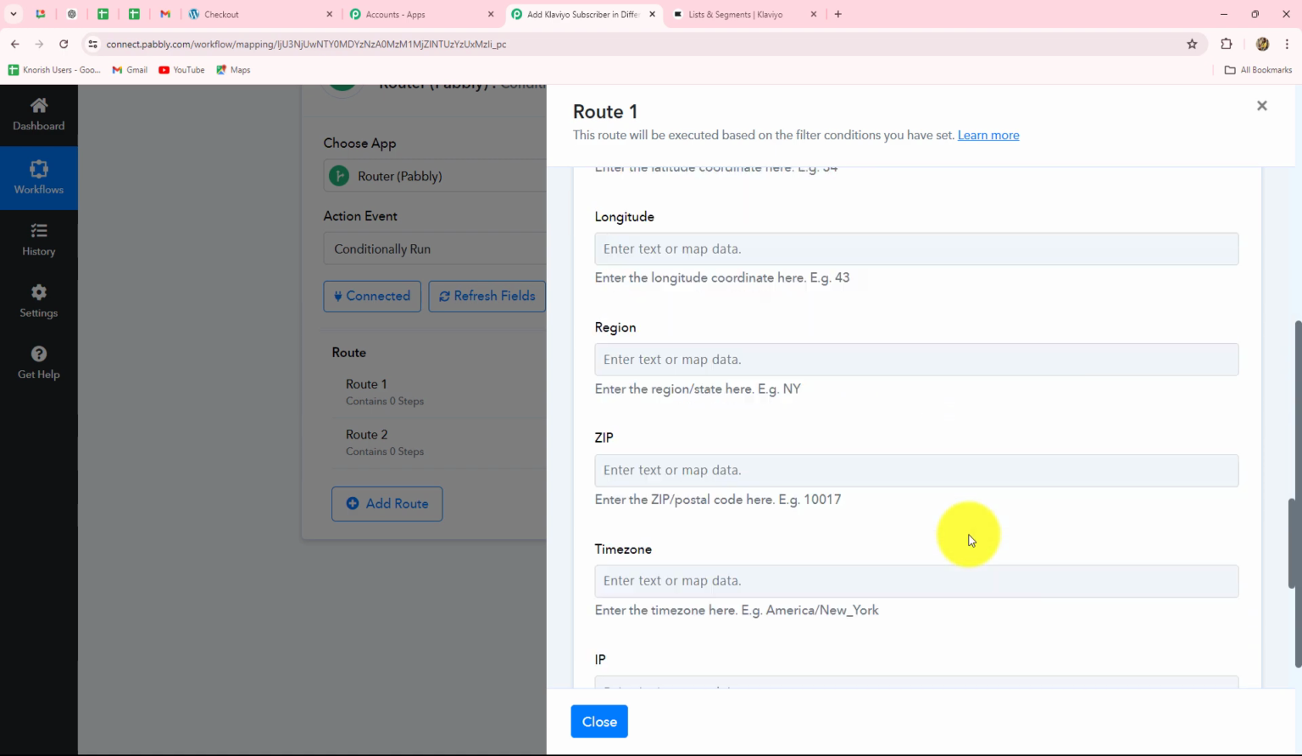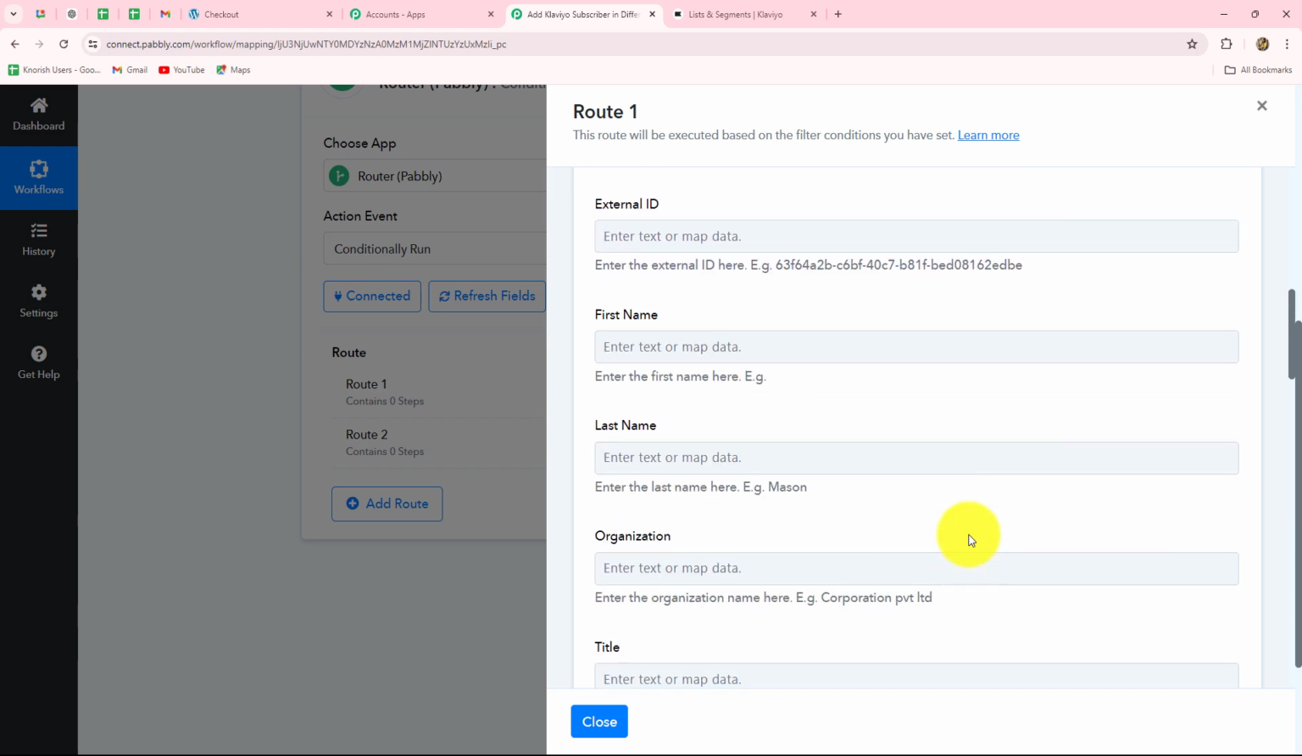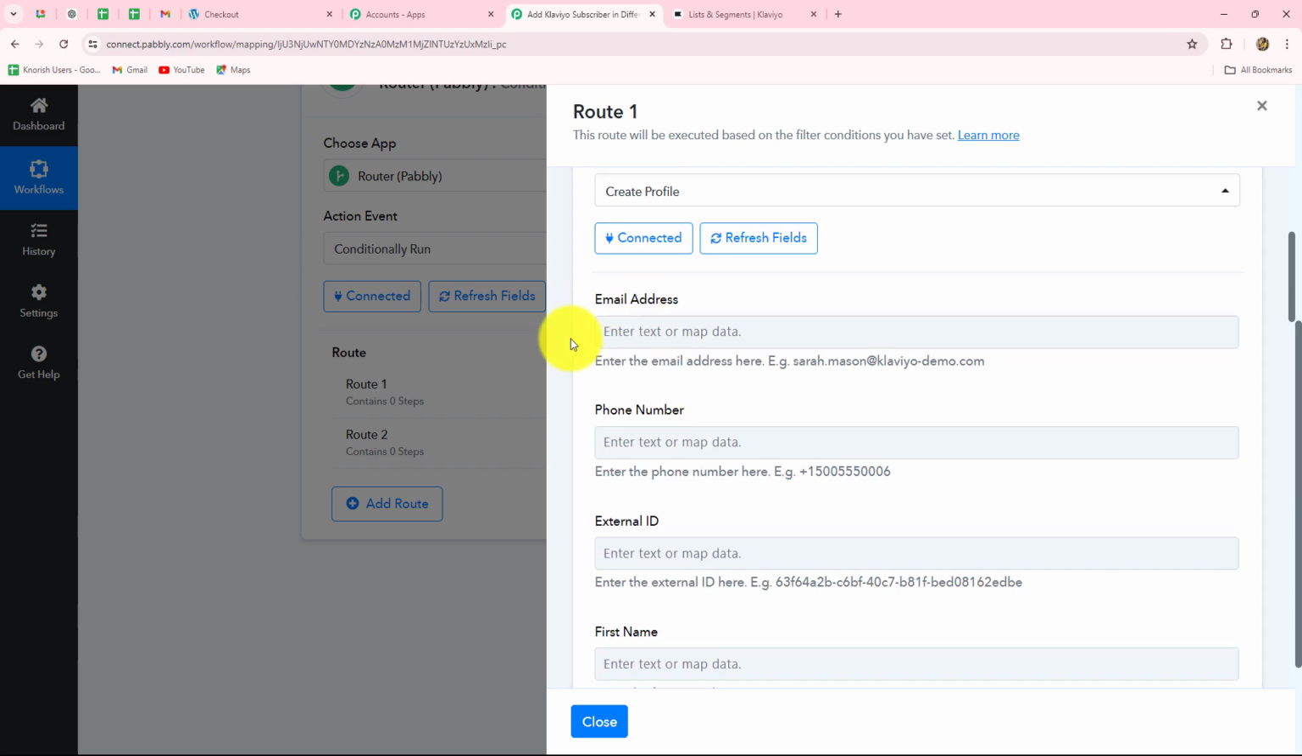Now we have to enter the details in these fields to create a new subscriber. First of all, it is asking us for the email address. What is the email address of the subscriber? We have to create the subscriber from the response which we have received from the WooCommerce order. So all the details of the subscriber will be the same as the customer. So here we will simply map the customer email address.